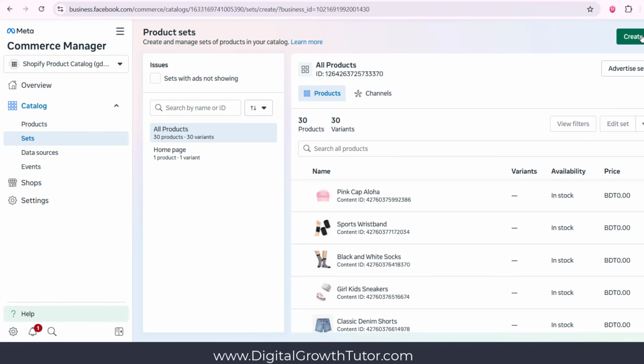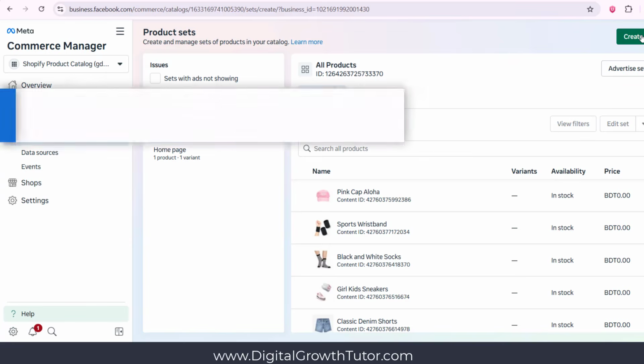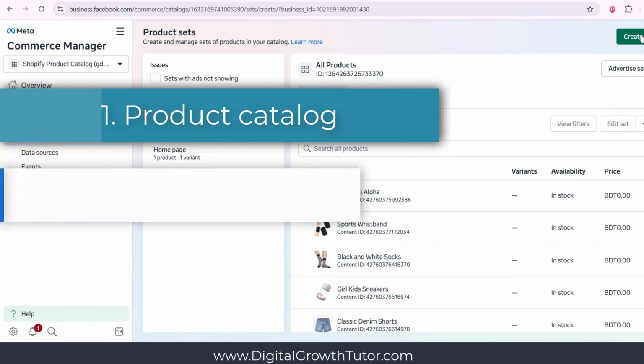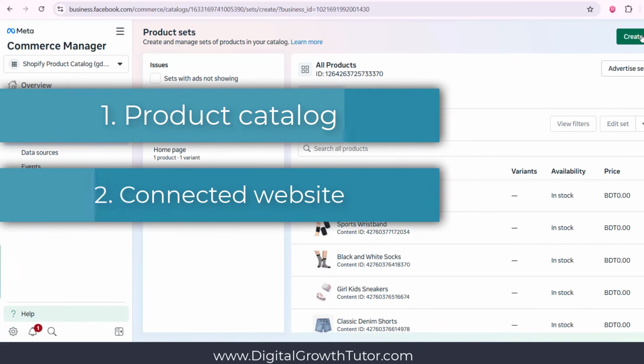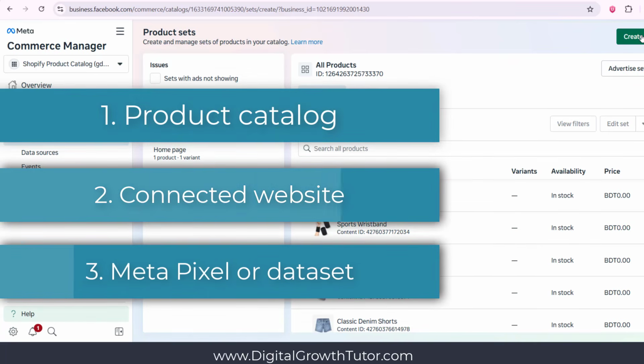To run catalog ads, you need three things. Number one, a product catalog. Number two, a connected website or Shopify store. Number three, a Meta pixel or dataset tracking user events.